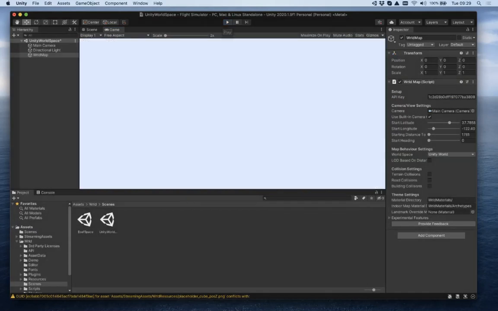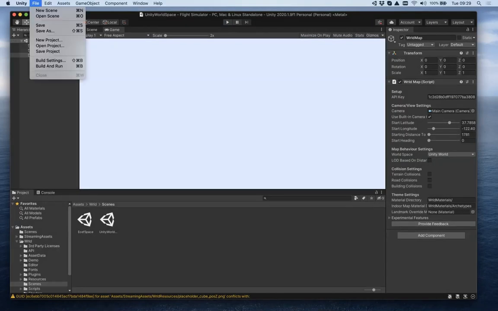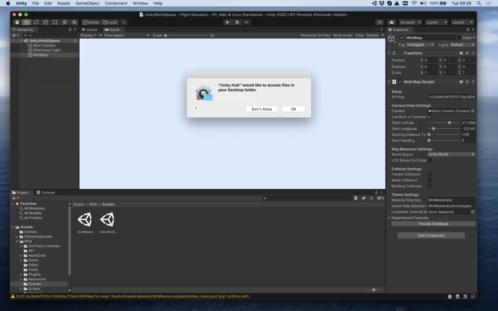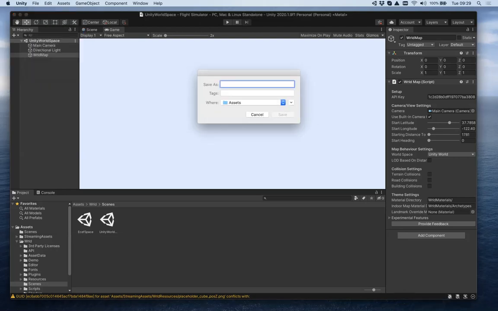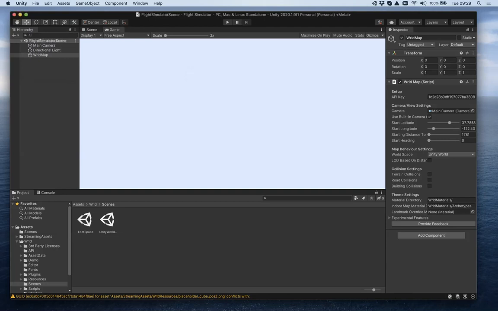So let's stop the app for now and we're going to save our progress. And we're going to save this as Flight Simulator scene. Okay, so now we've got our basic map.